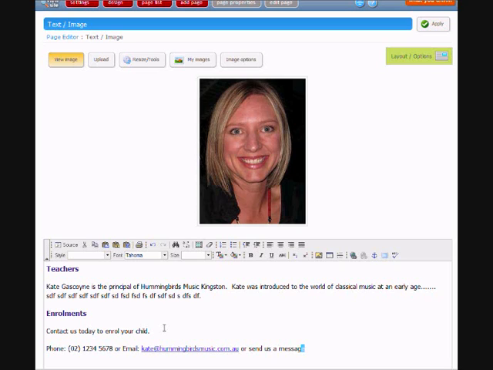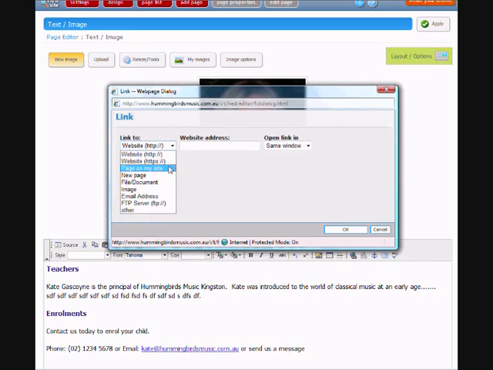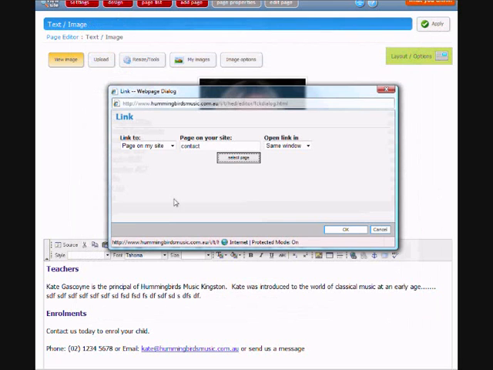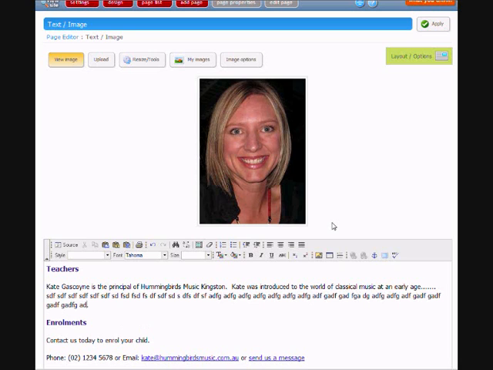So Kate was introduced to the world of classical music at an early age, and you'll go on to discuss what instruments or what sort of experience or teaching the teacher has had. So you'll have a few more lines of text, and we'll just finish it there. And we'll have another section which will be enrolments. Because it's just straight text, we don't need to create another section, we can just list it underneath.